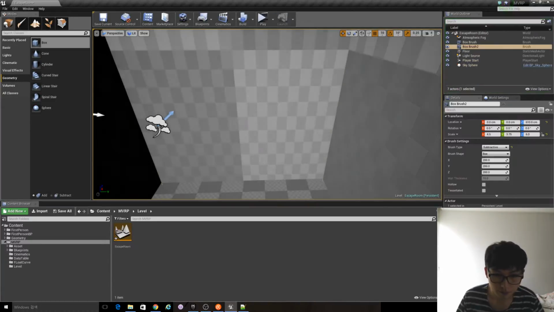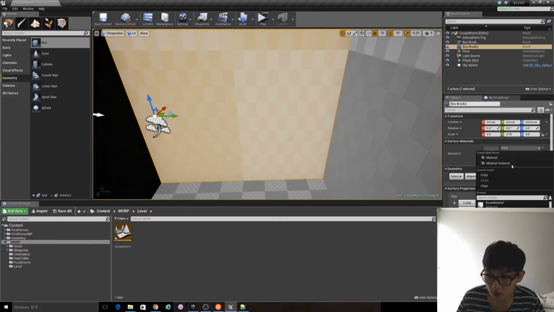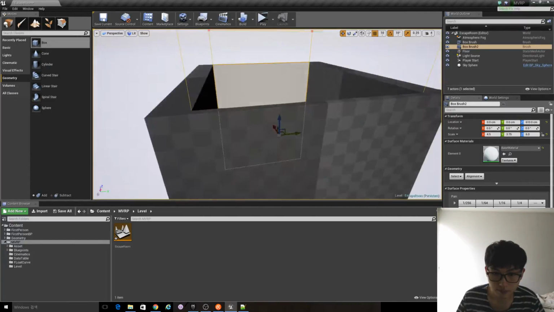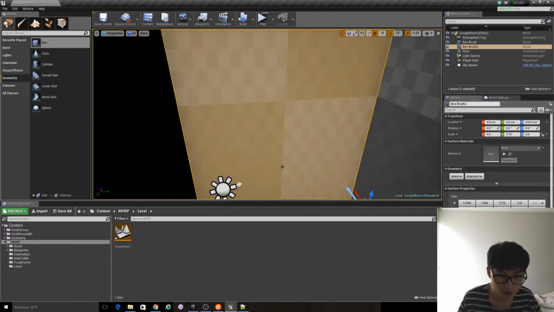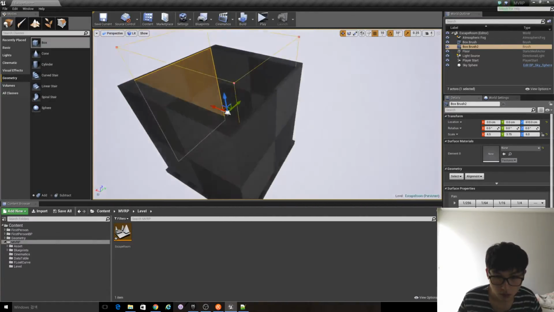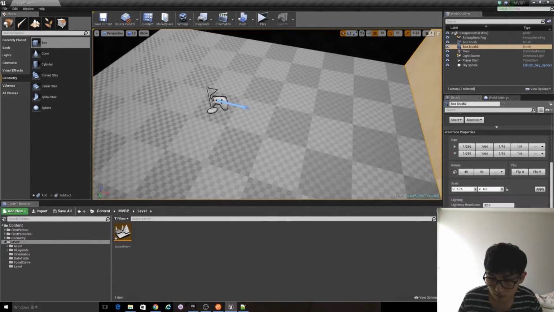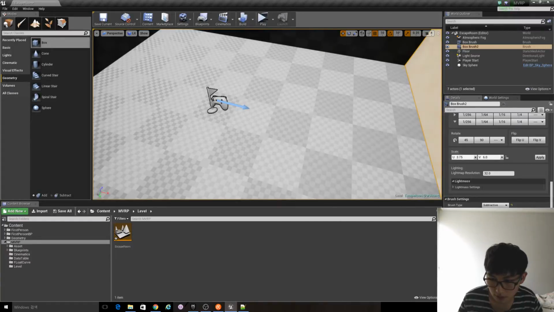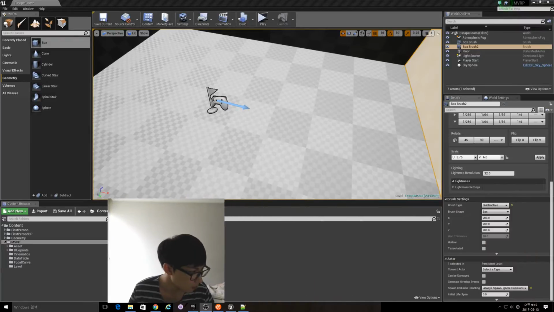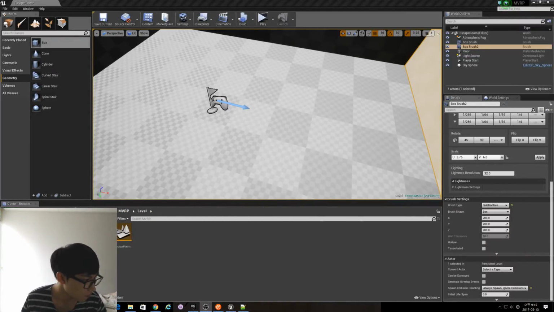Okay. Oh, I can set the element. Okay. Let's remove it for now. There's all sorts of stuff inside here. Okay.